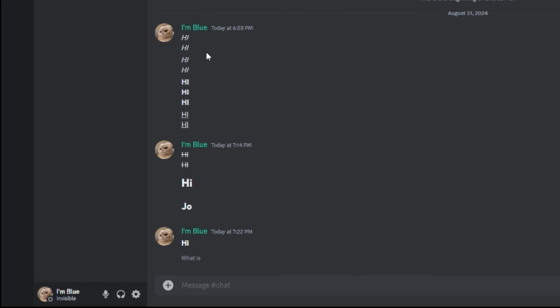The next one is called masked links, which is also known as hyperlinks. To send a masked link within Discord, you need to type in an open and closed square bracket, and right after that, a regular open and closed bracket. In the square brackets, you can type in whatever text you want to be shown to the members, and in the regular brackets, you can paste the link that you want users to be directed to. And that is how it should look.